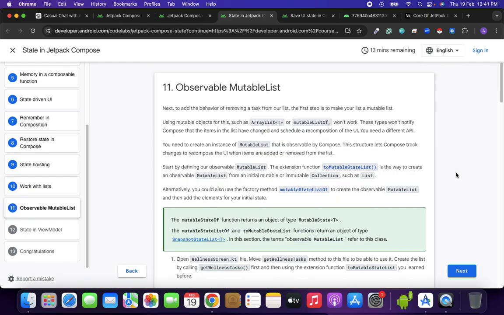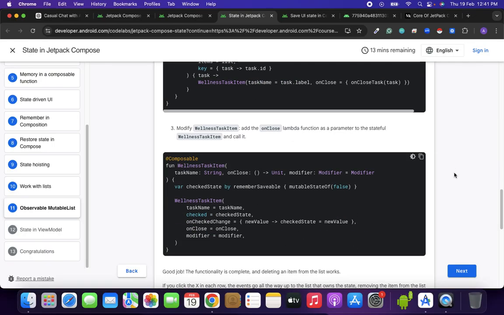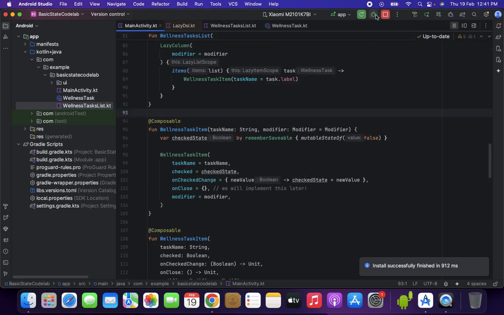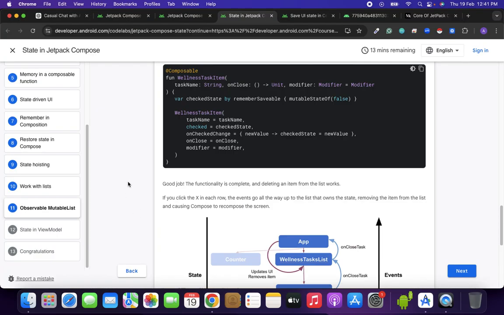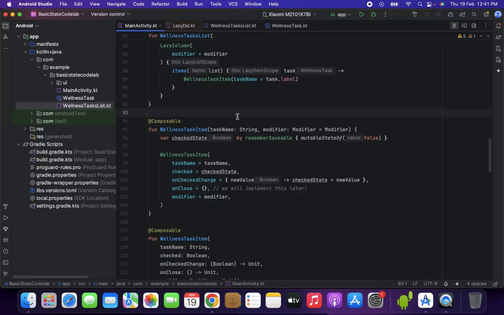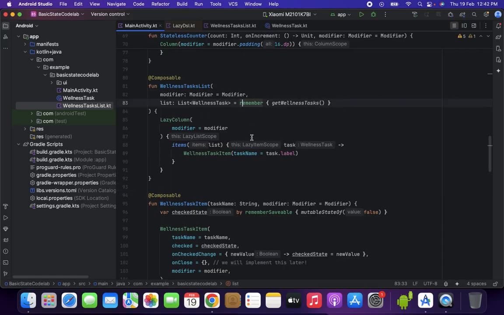Observable mutable state. Now let's learn about the observable mutable state. Next, to add the behavior of removing tasks from our list, the first step is to make your list a mutable list. This has to be a mutable list.